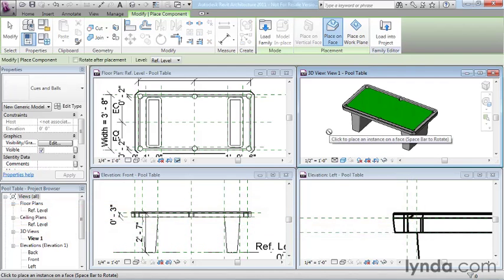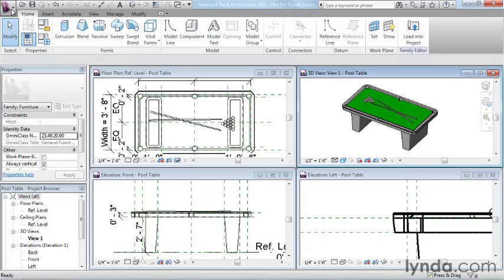And this one is a face-based family, which means that you have to have your cursor on a surface. So you see it won't appear unless we are on the surface. It's kind of going the wrong way, so we'll just tap our space bar. Go ahead and place that somewhere, and that takes care of that. So we want to save the family. We'll just do that here on the QAT.